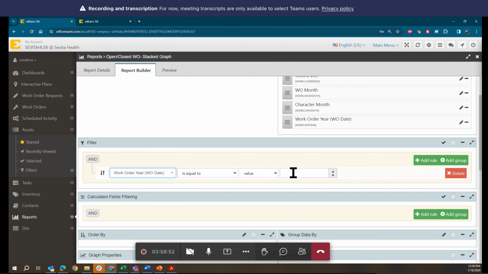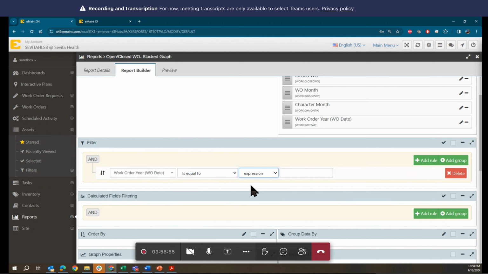To get the current year, remember that we use this expression, year date. We are extracting from the current date the year 2024. So with this expression, we are going to see information about the closed work orders for the current year. Okay, so this is another way to use the calculated fields for the filter.